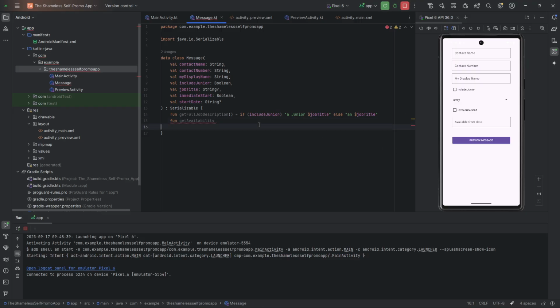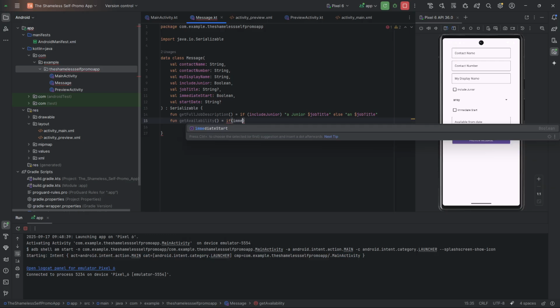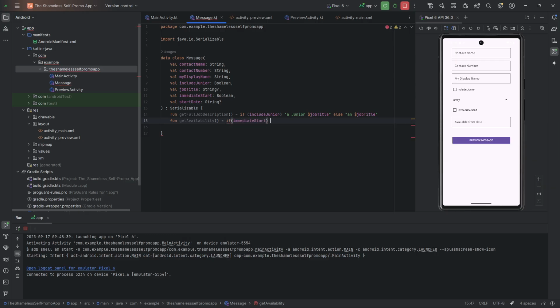We'll do another if statement. If it's an immediate start, we'll just say the word immediately. Else, if it's not an immediate start, we can start from the start date. So two useful little functions in our message class that will format this nicely for us.